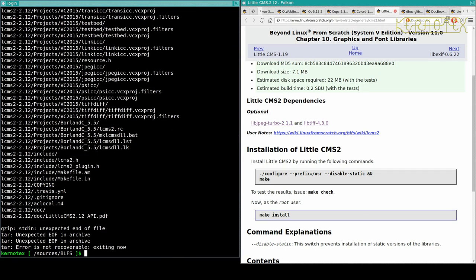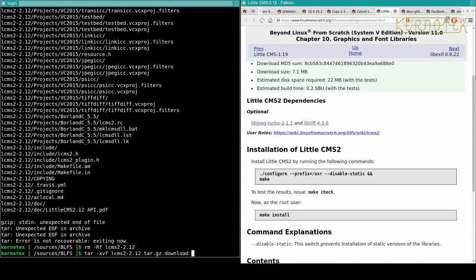Oh, it's still going. So that's quite a big package. Was it slow? No, it looks like it's slow. It's only 7 meg and it's still downloading, unfortunately.